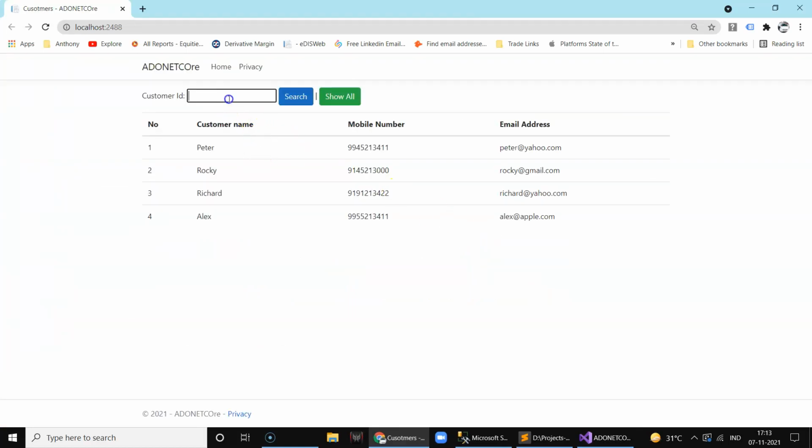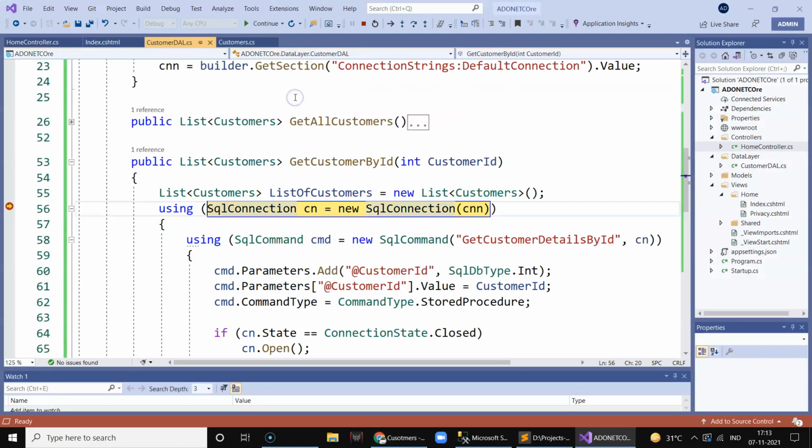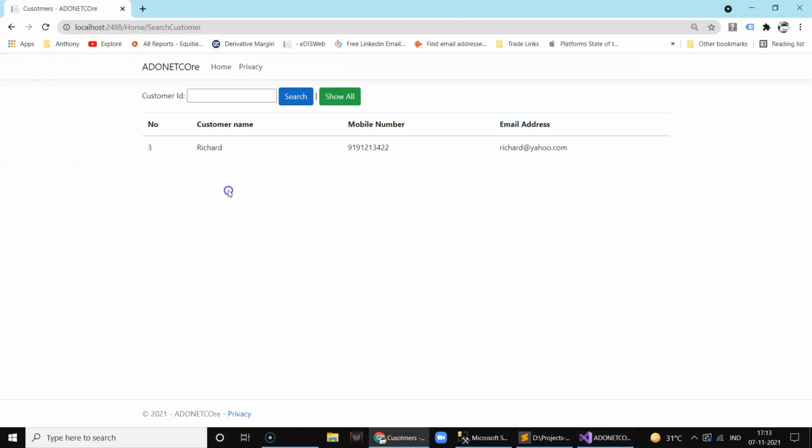So it fetched all the records. I'm searching 3, search. Now I remove the breakpoint this time. Yes, we are able to search, and then click on show all. We were able to see all the records.